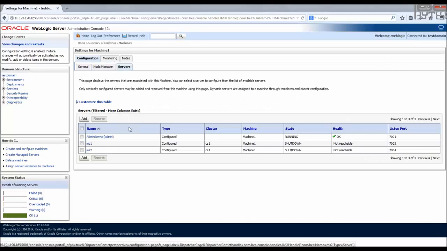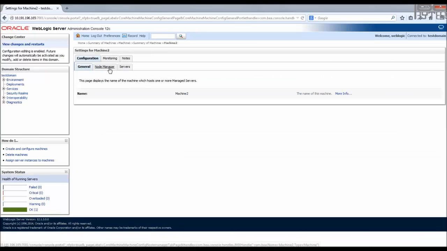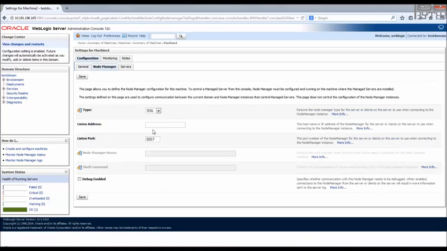Okay, now it has only the admin server, managed server 1 and managed server 2. And in machine 2 you will see what servers get assigned, that is managed server 3, managed server 4 and managed server 5. And in the node manager you will see that if it is the default, it will be 127.0.0.1.